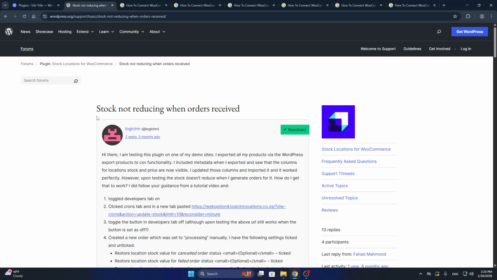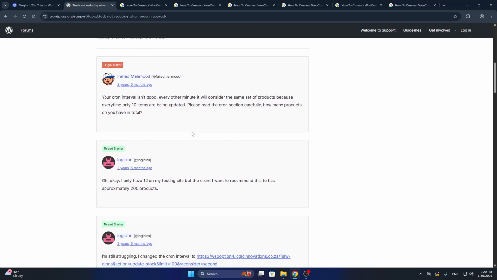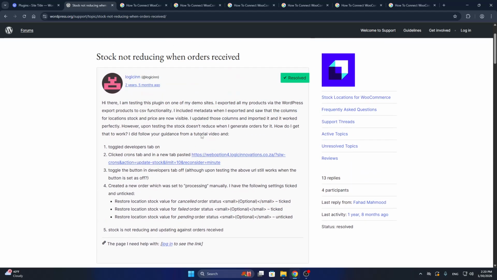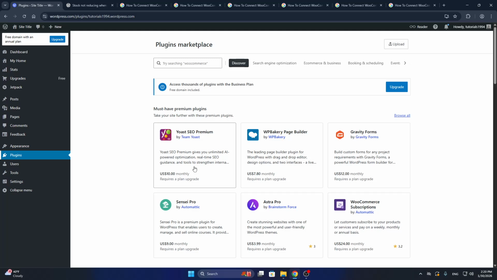So let's take a look at what to do if our stock is not reducing when orders are received. As you can see right here in the official WordPress forums, we already have somebody asking the same question. And what we can see is a couple of answers by people affiliated to WooCommerce. So basically the solution is not an easy one. There are multiple plugins that are associated with the stock options, and you also have your store settings that you can manage, as well as your code.